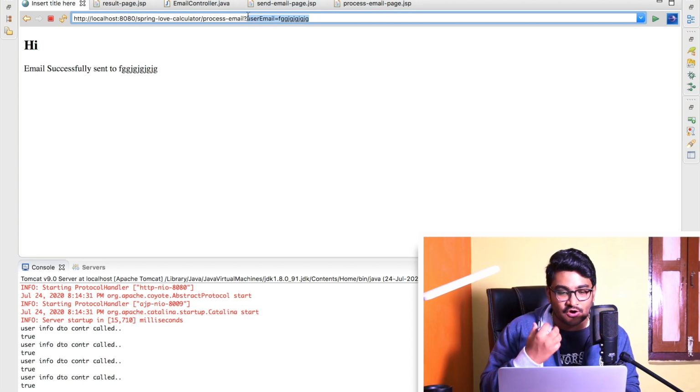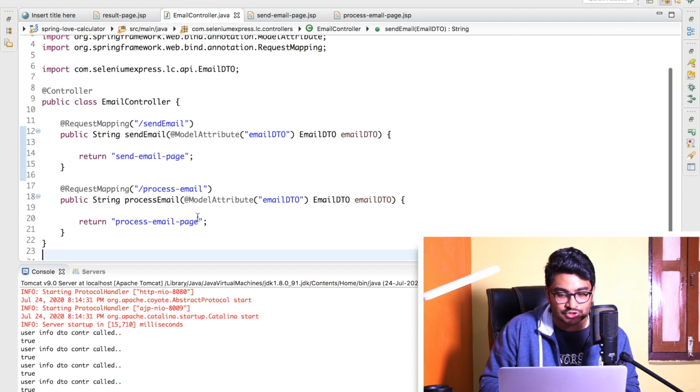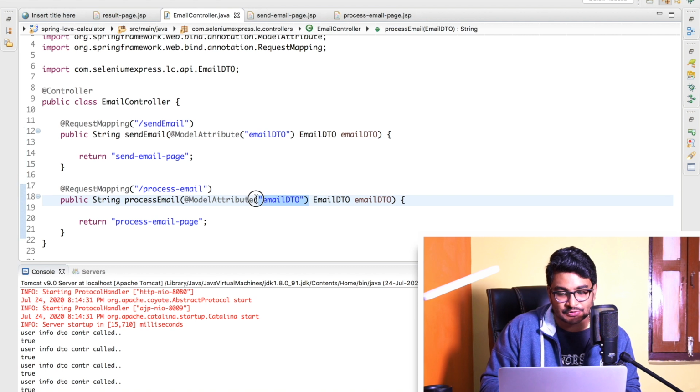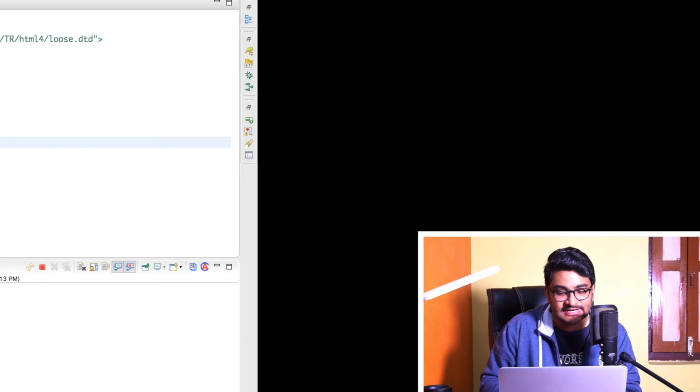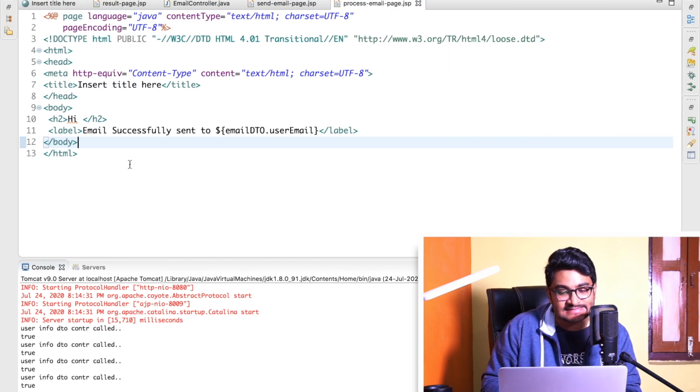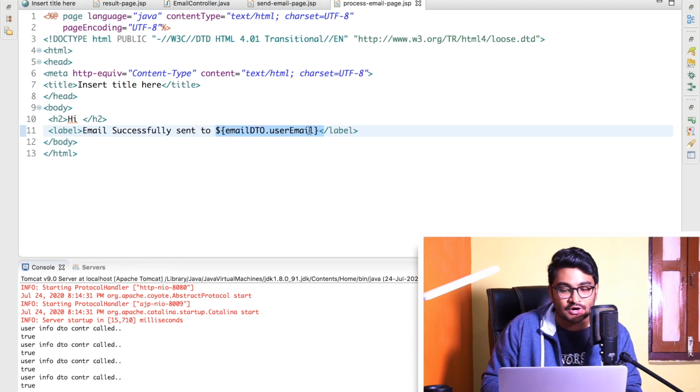Actually, I'm capturing all this data. Then if I go to my email controller, I am storing all this data with this particular model attribute, and again I'm sending this attribute to the process email page, and through the model I'm transferring the data here, and right here inside this particular page I'm fetching the data by using the model attribute, which is emailDTO in my case, right?